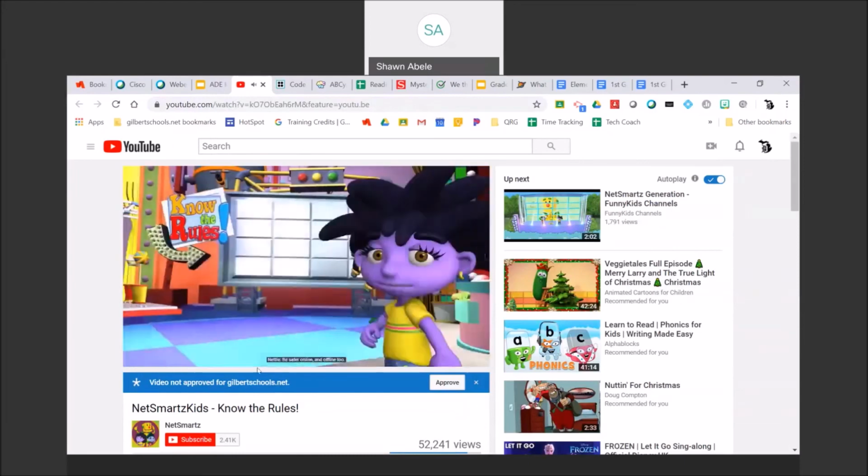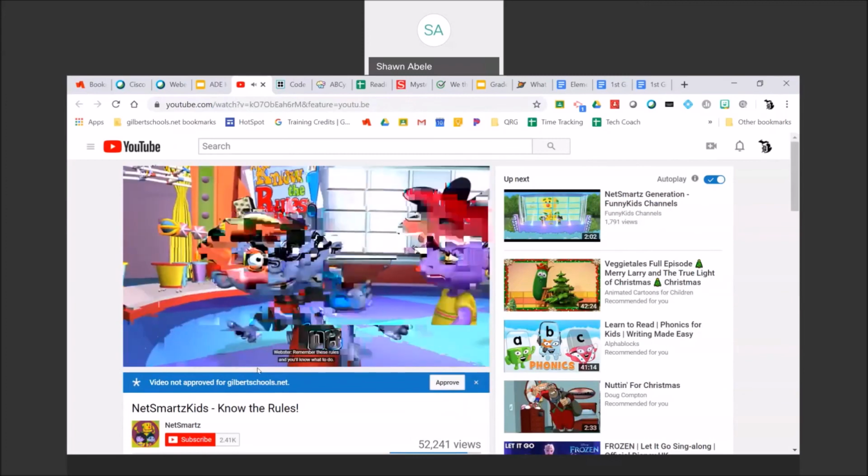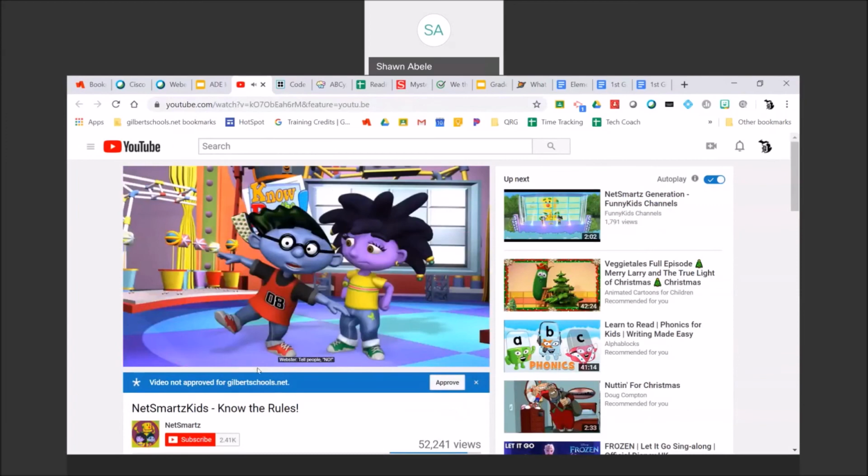Be safer online and offline too. Remember these rules and you'll know what to do. Check first, take a print. Tell people no, tell them trust in themselves. Now you're ready to go.